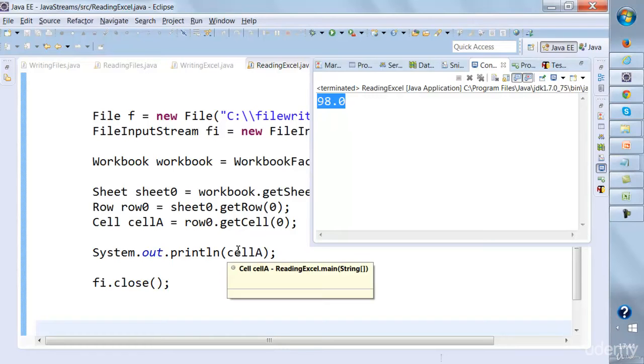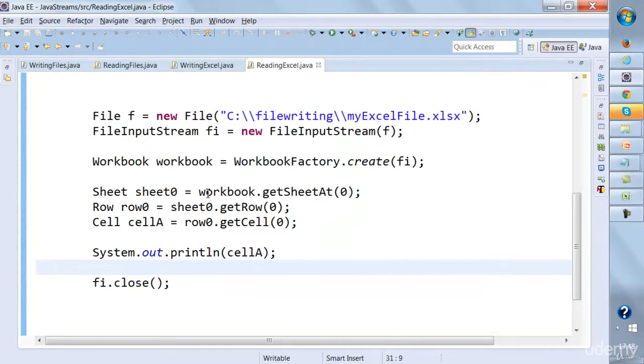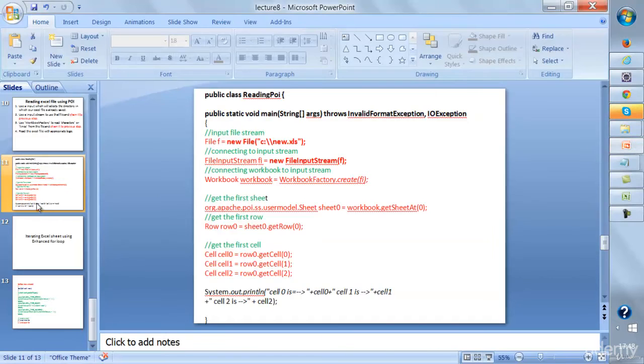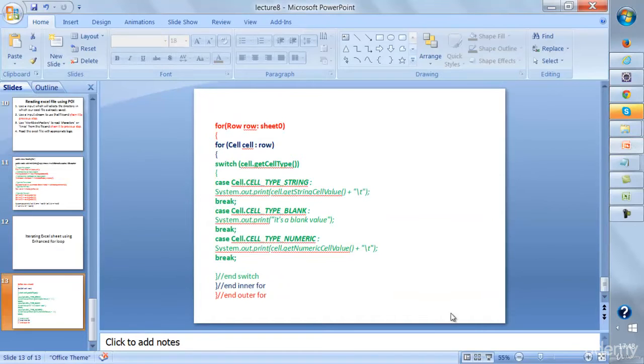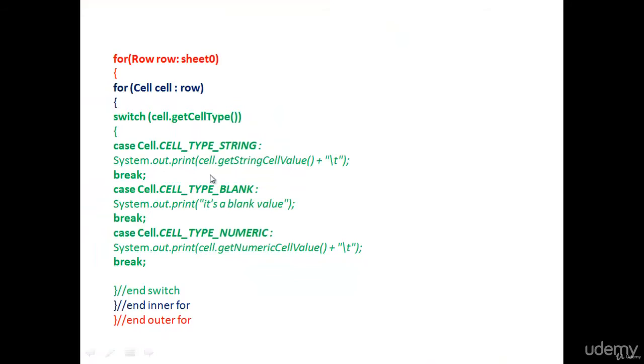Now what we're gonna do, we're not gonna read the data one by one. We're gonna use something called an enhanced for loop, and through that we're gonna read the entire data from the sheet. Now how is this enhanced for loop formed? This loop is running over the rows, and the rows actually belong to the sheet.